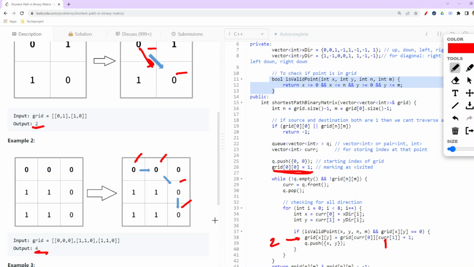Doing it like this, we push this x, y so that it can be processed in all directions. While we keep doing this again and again, here 1 would be there, then here 2 because of this, then here 3 because of this, and here 4 because of this only. So at the end, if the destination has some value rather than just 0, it would be returned, otherwise minus 1 would be returned. So this is what we are doing in this whole coding portion.